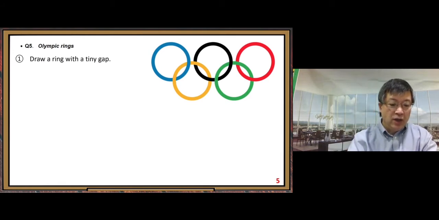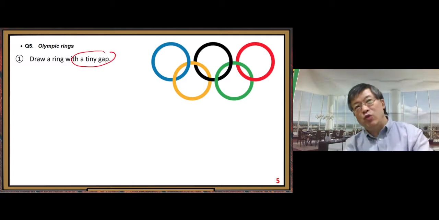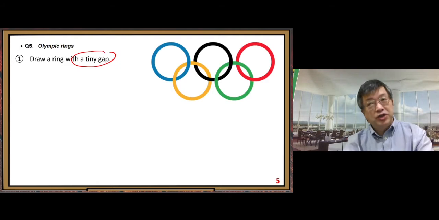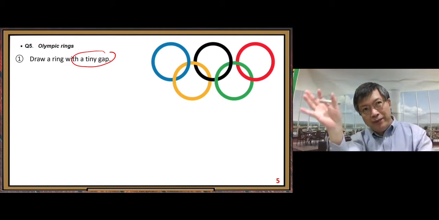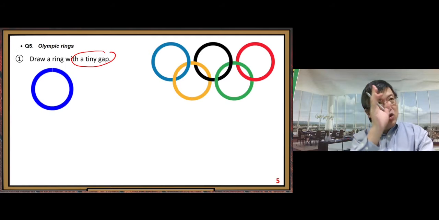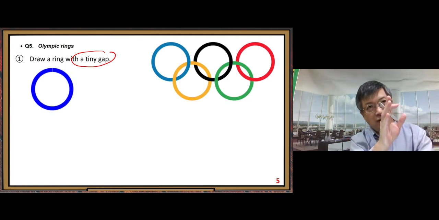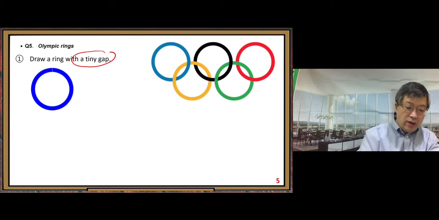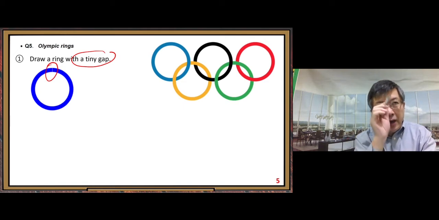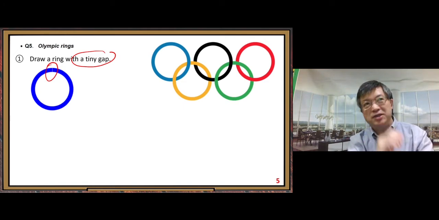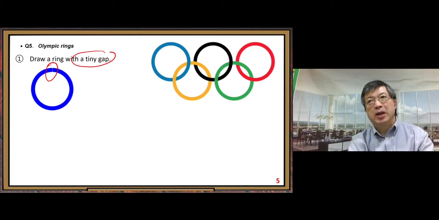Now, first, draw a ring with a tiny gap. This kind of thing is very special. Why a tiny gap? Let me explain. There is some interesting reason behind it. First, we just want to draw a ring, because for 5 rings, we need to draw one by one. So we need to draw one ring first. When we draw the first ring, you can see here in my picture, if you examine closely, on top there is a small tiny gap there. Why is that? You will see.